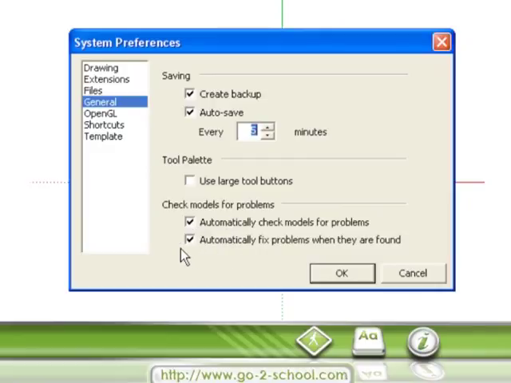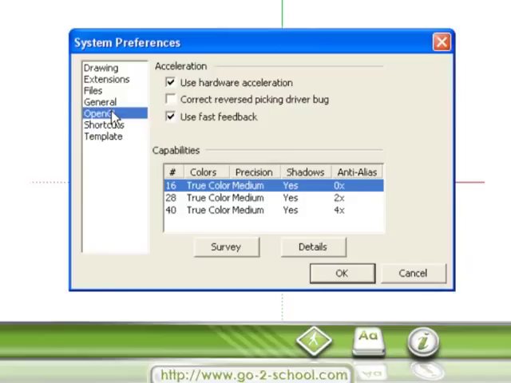The OpenGL settings have to do with your monitor's graphics card. If you see any strange things already happening with your cursor, like a white box around it or weird tracking, try unchecking both of these boxes. Older computers will sometimes have this problem. In this case, I'm okay, so I'll check Use Hardware Acceleration.